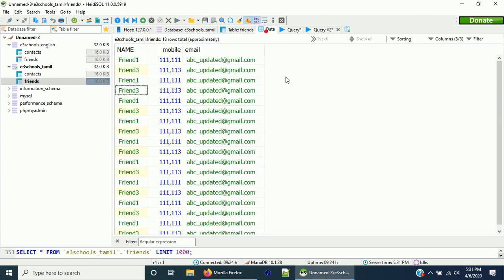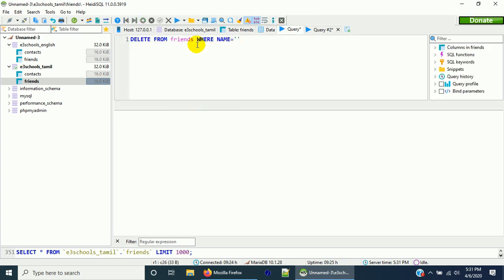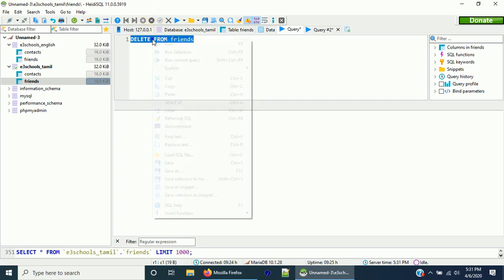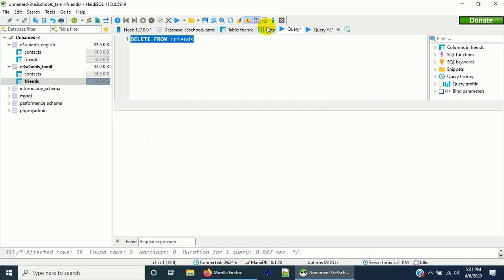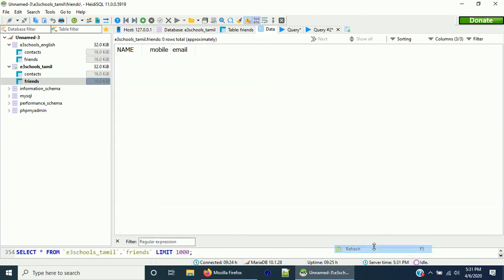And the second scenario is, irrespective of any condition, we are just deleting all the records of this table, which means indirectly it is truncating. Truncating is nothing but deleting all the records of this table and leaving the table empty. A truncate query is also there, but this is indirectly truncating. So we will remove this condition and just execute this query, delete from friends. So the entire records of this table have been deleted and the table remains empty.